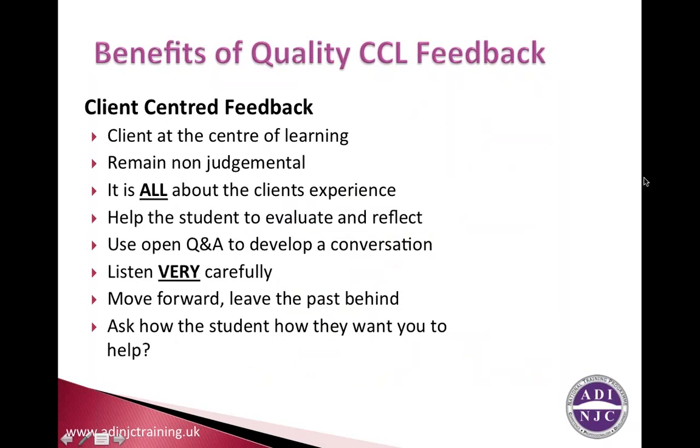Benefits of quality client-centered learning feedback. Now, as we've already said, or I said earlier, your client or your pupil is at the center and must be at the center of all learning. You, as a driving instructor, should remain absolutely non-judgmental whatsoever. It is all about the client's experience, how they're feeling, how they're thinking, how they're responding. There's lots of ways that you can improve their motivation. You, as an instructor, should help the student to evaluate and reflect.